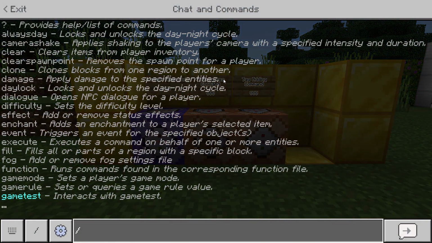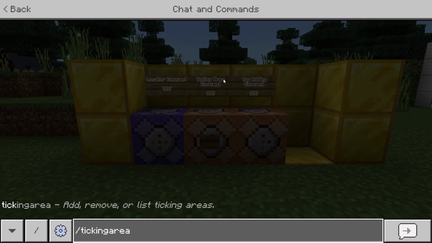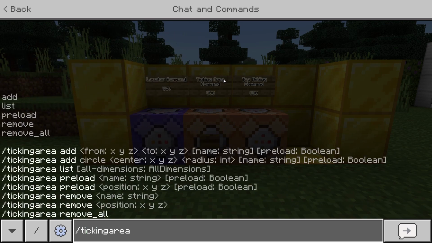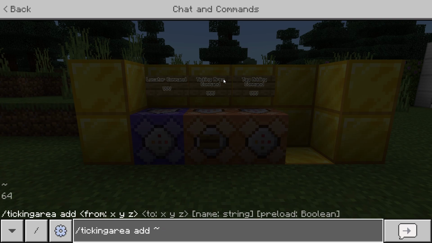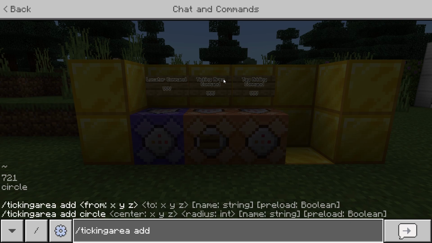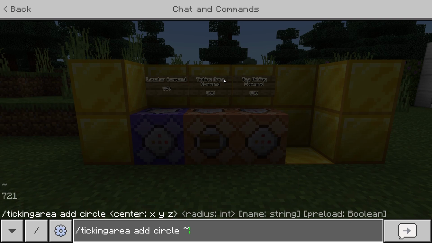So let's just go ahead in the chat bar, and we're first going to start off with a / and then start to type in ticking area. Press space and then you're going to be able to add. This is going to be where the ticking area is going to be, so you can specify either by coordinate like this, by tildes to say right here, or I'm going to specify in first of all a circle formation from tilde, so this is going to be right where I'm stood here, so that's going to be from where my player is stood, or if you're doing it at a command block, where the command block is.